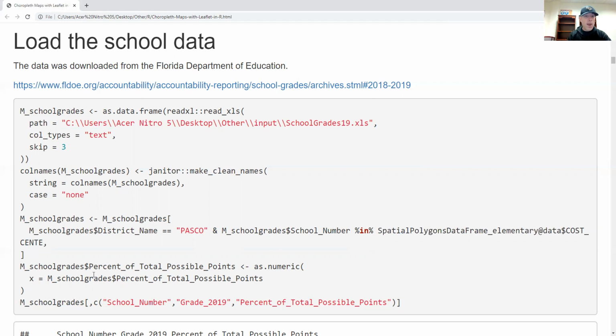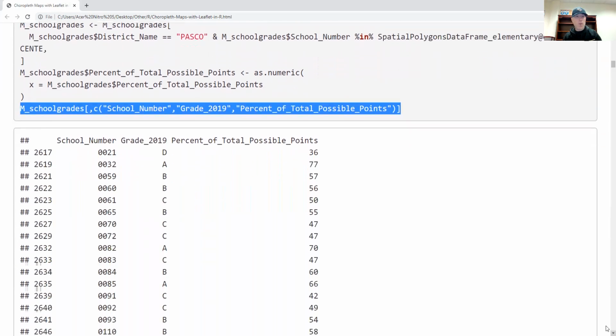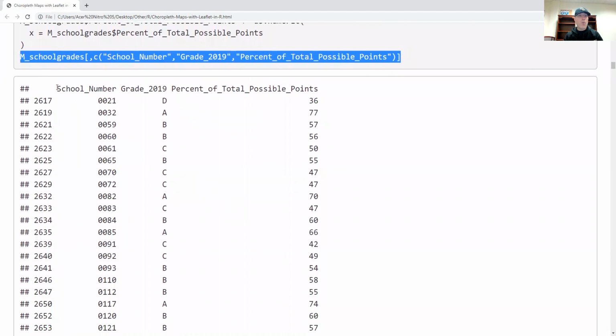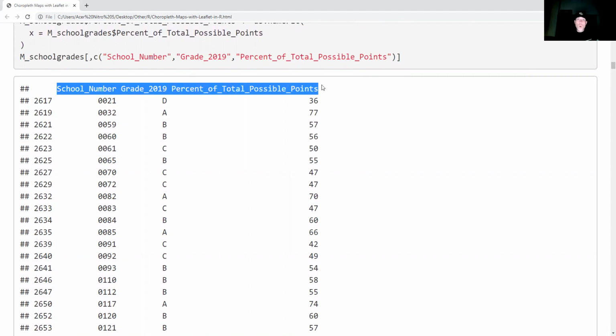Now, if I look through the data sets, the percent of total possible points is a numeric column. So it makes sense to use these as numbers. So I'm going to convert this to as.numeric. And now I'm just going to look at the data that I want to tack on to my spatial data frame. All right, so here I want to look at the school number. So that's the ID number, the school's grade, and the percent of total possible points.